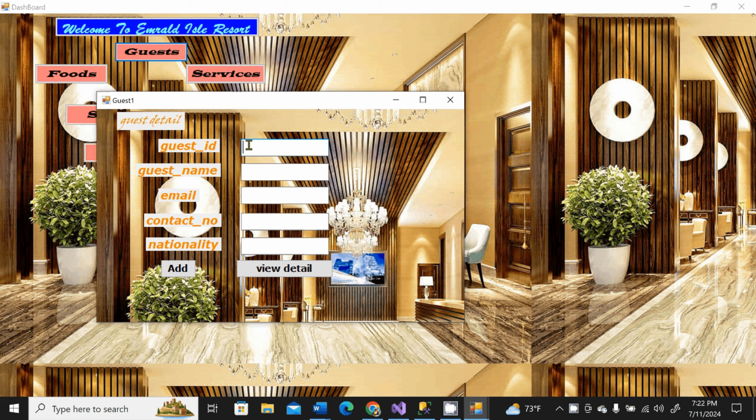For example, if we write a name and ID, email, number, and nationality of a particular guest, and then add it, we will see it by clicking on the view button. Let's see an example.